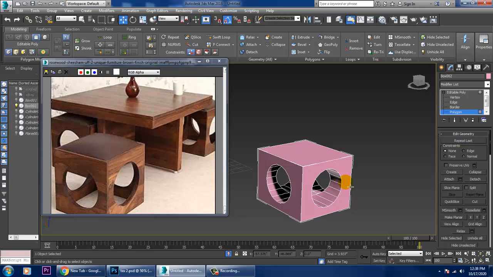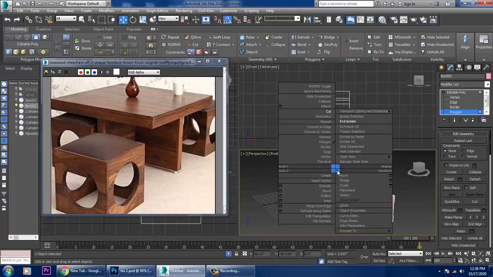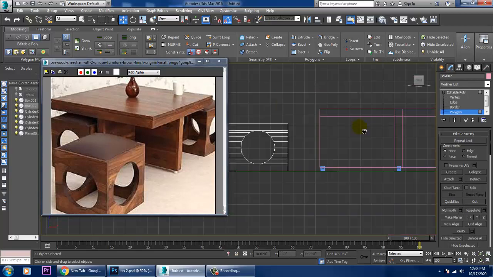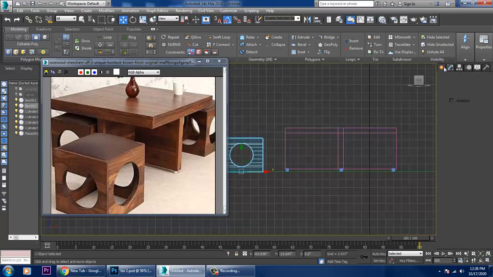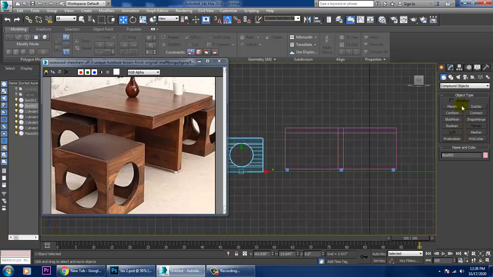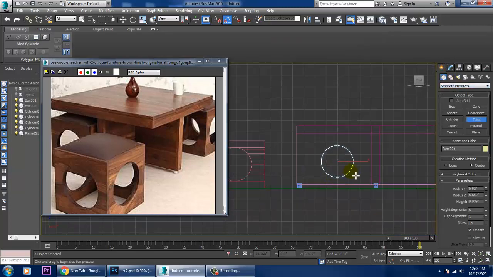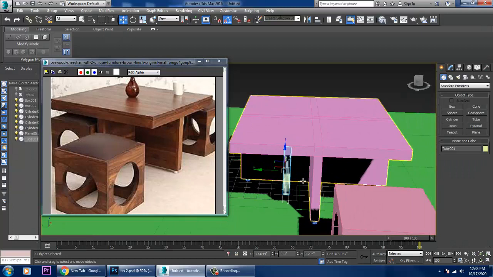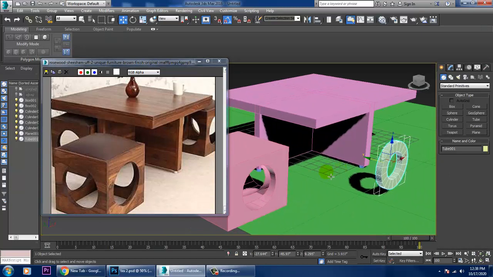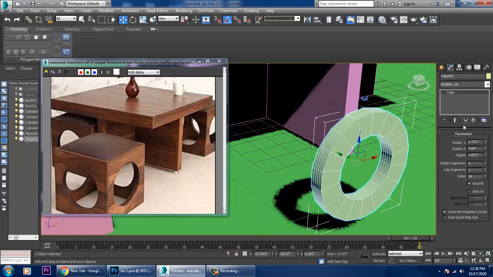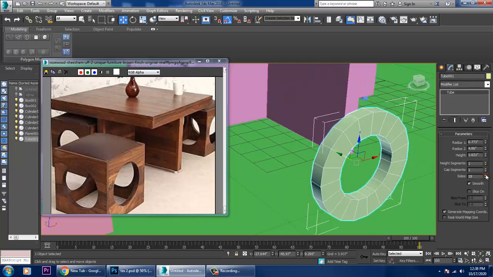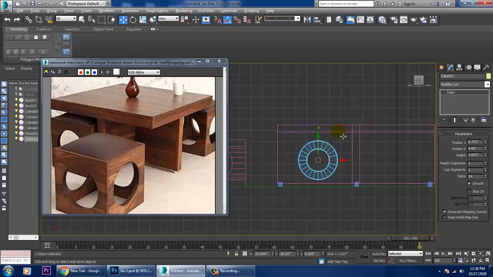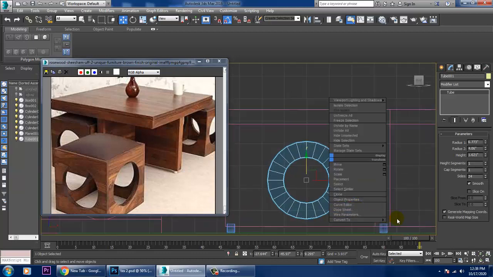The other option also we have. If you want to go with that, I'll definitely show you the other option too. This is one of the options which you can utilize, but it's definitely going to take a longer time. So what I'll do is go into this. There is one more option. Let's take a tube over here. I'll show you how it has been done. After taking a tube, let's remove its height segments, increase this, and convert to editable poly.